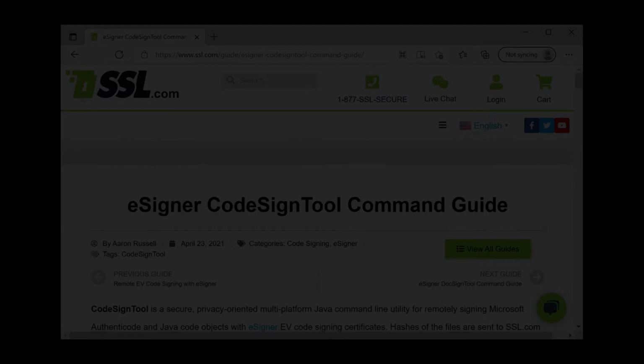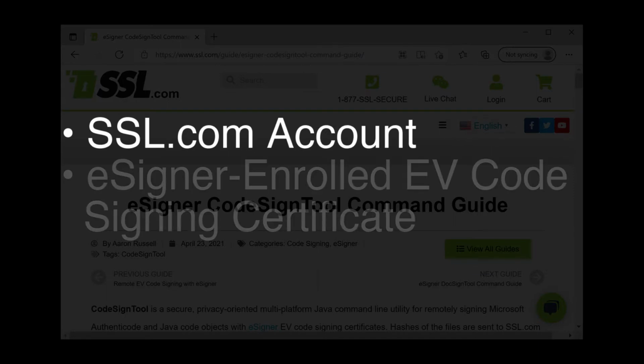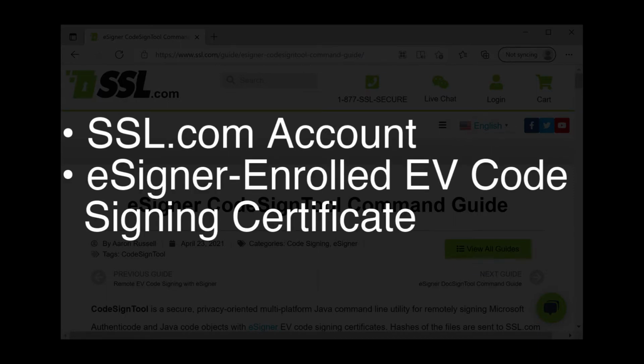Before getting started, you will need an SSL.com customer account and an eSigner enrolled EV code signing certificate. If you'd like to start using CodeSignTool but don't have an account and certificate yet, please read the instructions linked to in the video description.